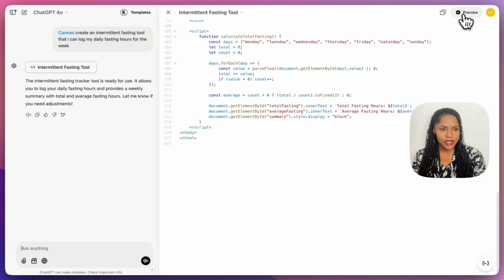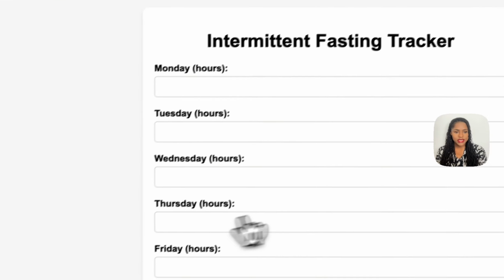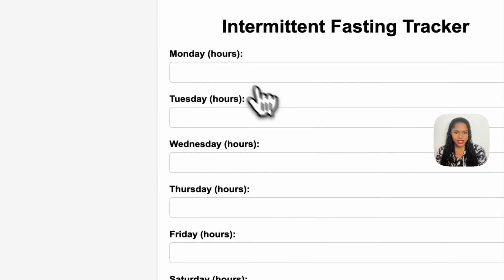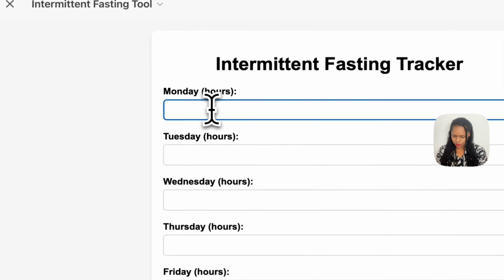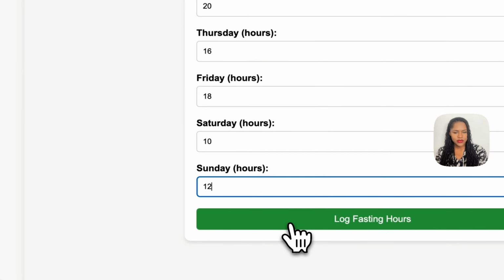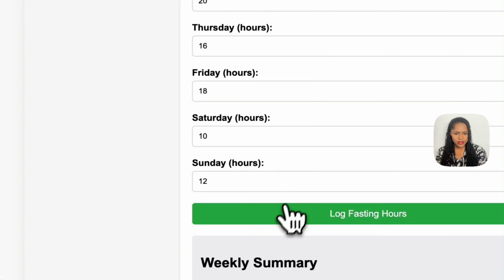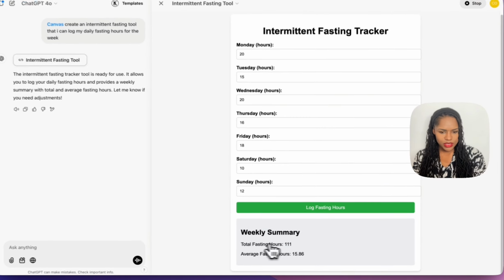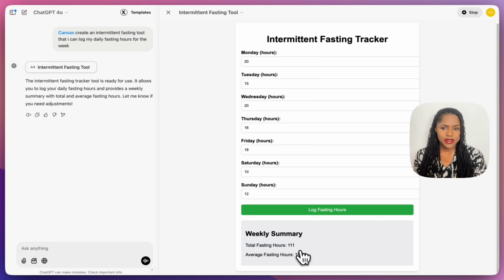So that's done, and we can hit preview, and again we can just stay in this preview mode now that we're in here. So Monday hours, let's say 20, and let's see what happens when I hit log. Okay, it's logged it. So weekly fasting hours, and that's it. That's all you have to do. Now I've made this tool.